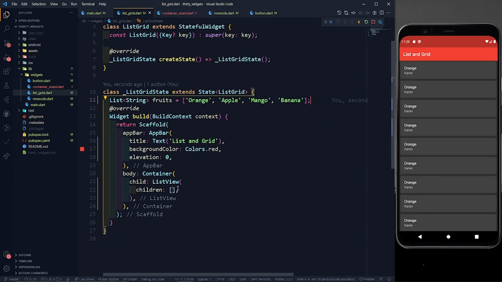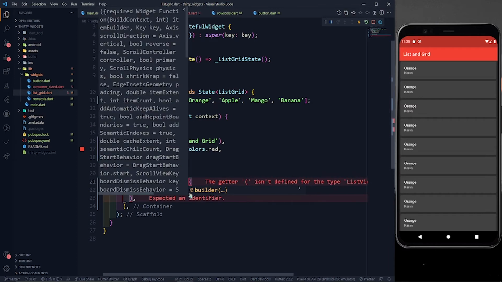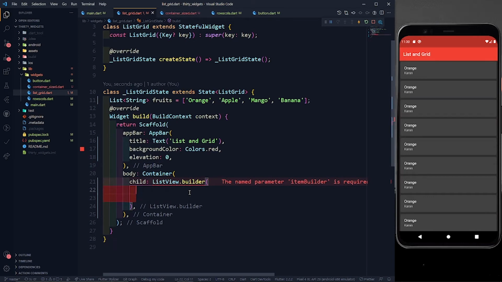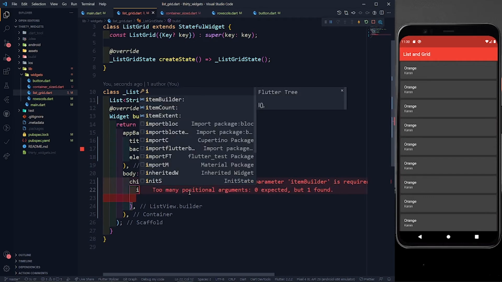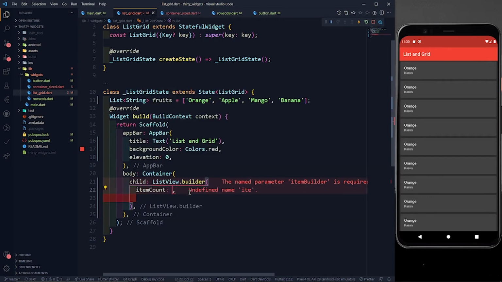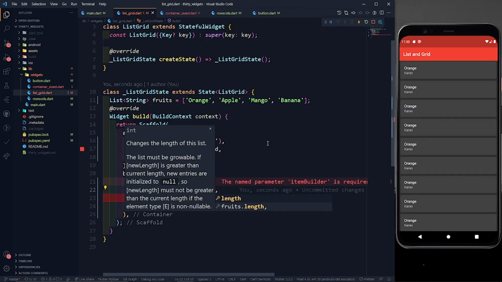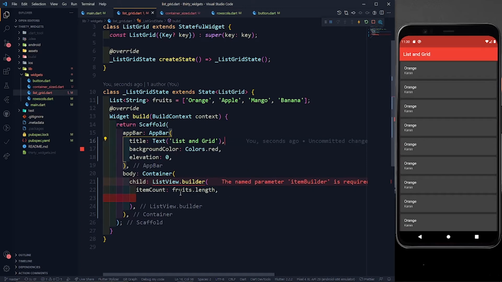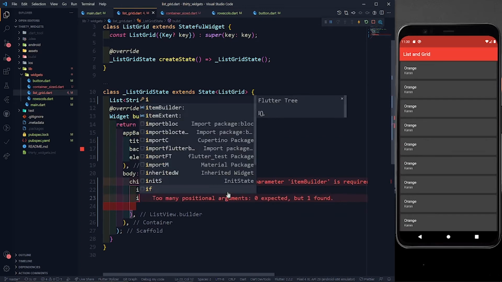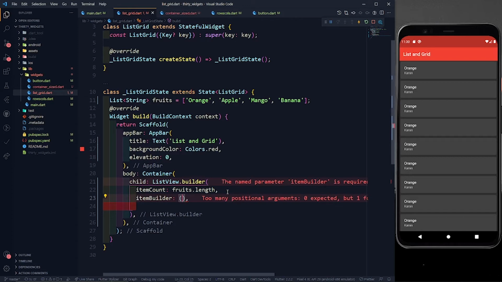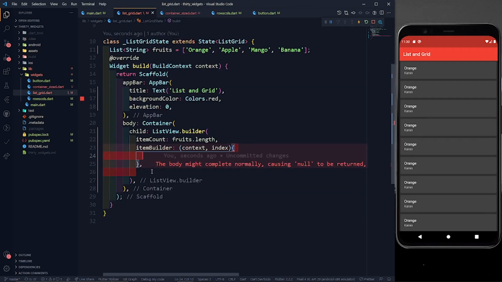And now in this list view, we have to just remove this, and I'll make it ListView.builder. Now in this ListView.builder, we have two main parameters, that is itemCount, and this itemCount will be fruits.length. So if I add a few more fruits in this, then it is going to manage because we have written fruits.length. And we have the second property called itemBuilder. So this takes context and the index. And in this, we can define the widget which we want to keep for every fruit.